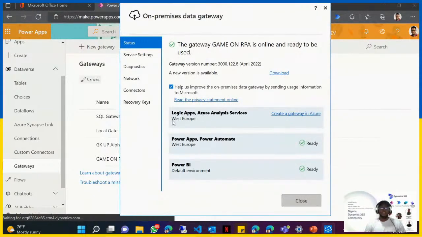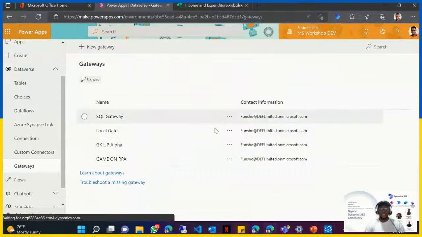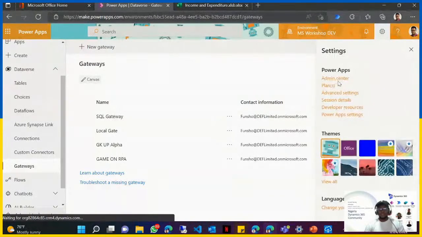And if you look closely, you can see it's in West Europe. And it actually takes my default environment. So meaning that with this gateway, I can use it in Power Apps, I can use it in Power Automate, and I can also use it in Power BI. And because it's in this region, West Europe, my tenant is in Europe, and this particular environment that I have is in Europe. So if I should go to the admin center, I think this should be another topic for another day, but let me just quickly cover it.